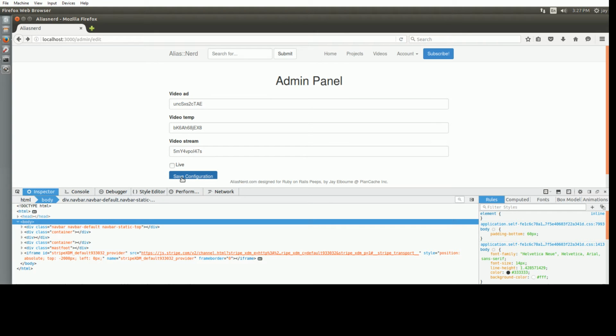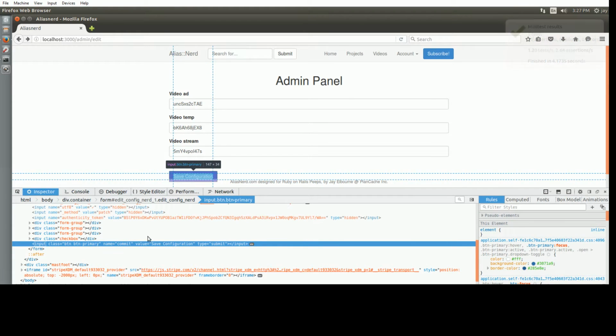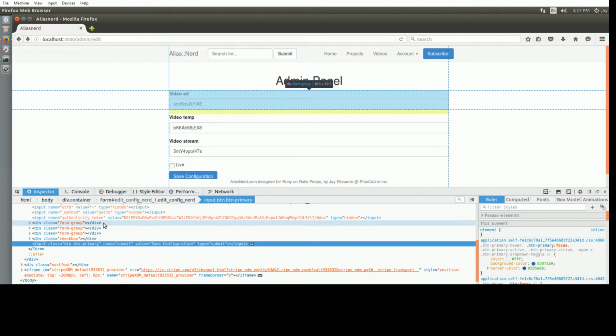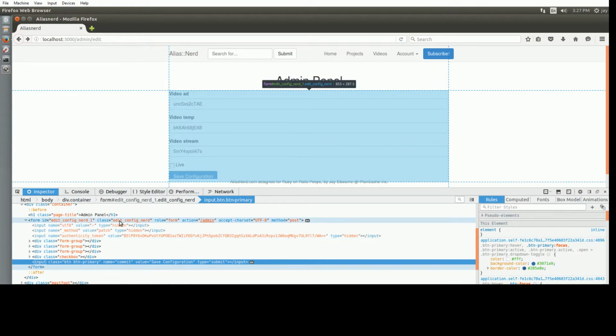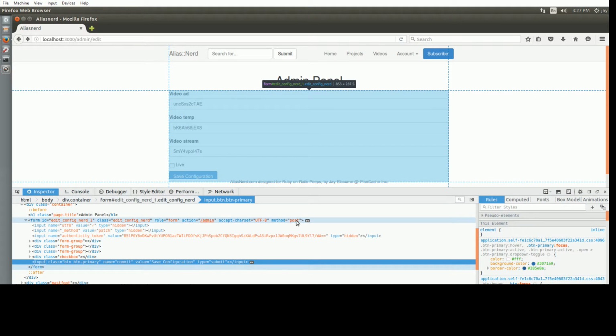Or did it refresh? I don't think it did. Well, maybe it did. Inspect element. Alright, so where is this? Right here. So we got action is /admin, perfect. Method post.